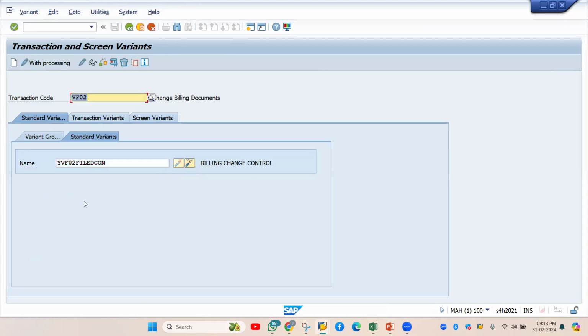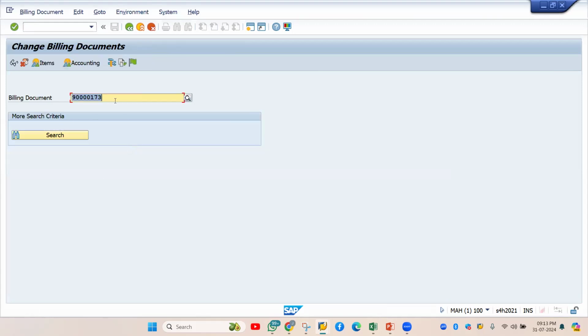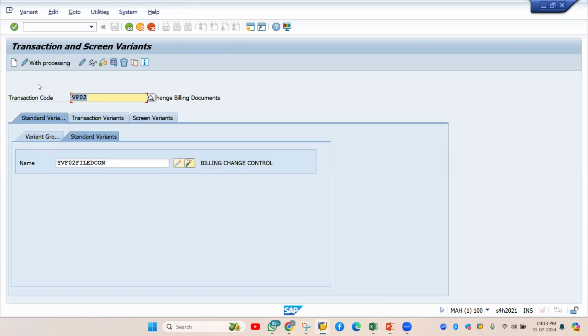Okay. So now we activated. Now let's go and check. You can test here. Now we have all fields gone, right? But document flow, it is not gone. Let's check if any possibility is there.